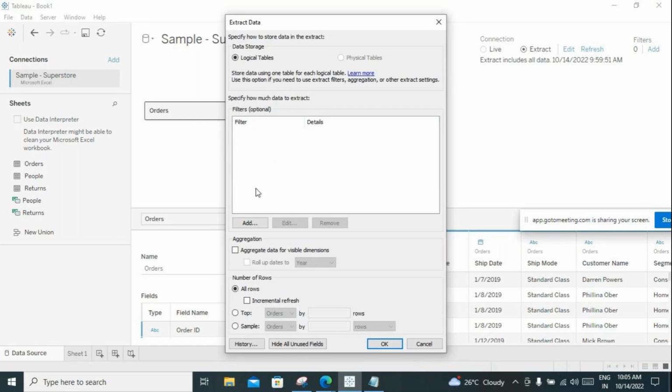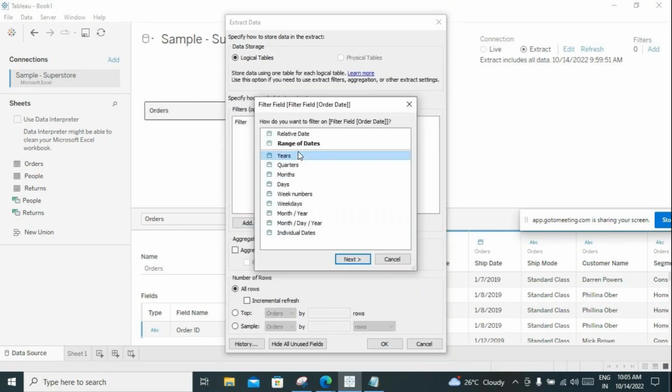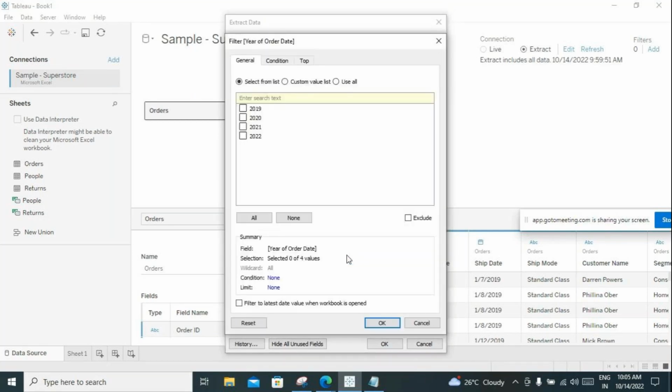While you are extracting the data from the data source into memory, you can apply this filter. Add filter: on top of which field do you want to filter the data, which particular data you want in your visualization. I want to go for order date, click OK, and filter by year. Only 2021 and 2022 data I want extracted. I don't want 4 years of data in my .hyper file, only 2 years.